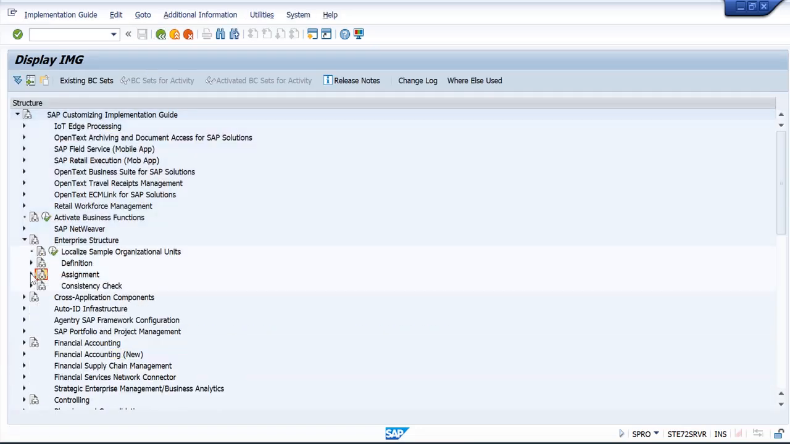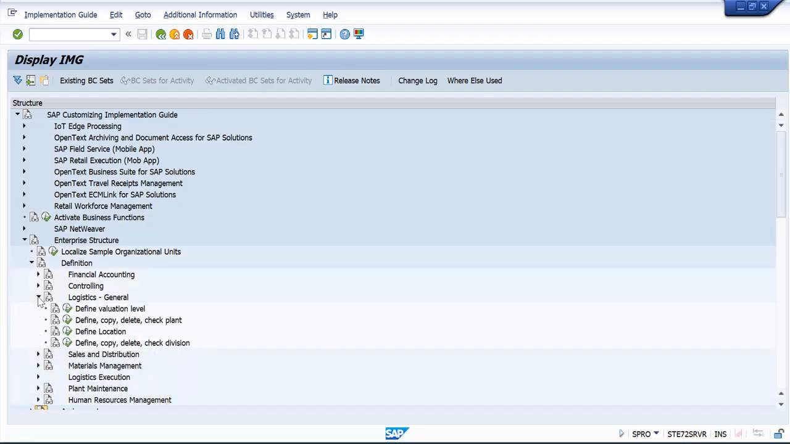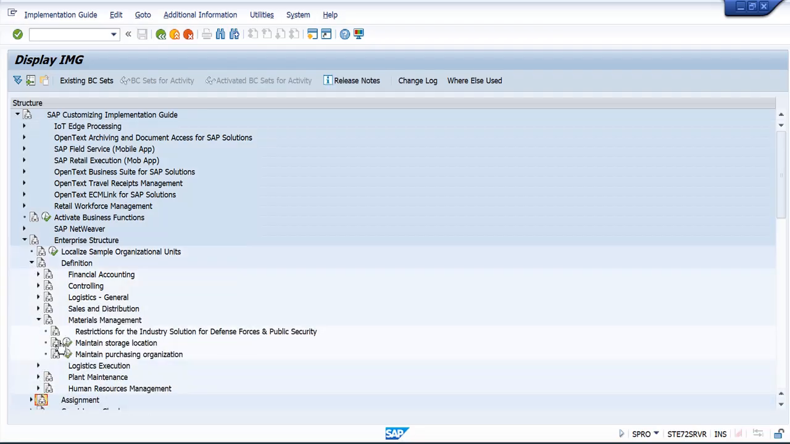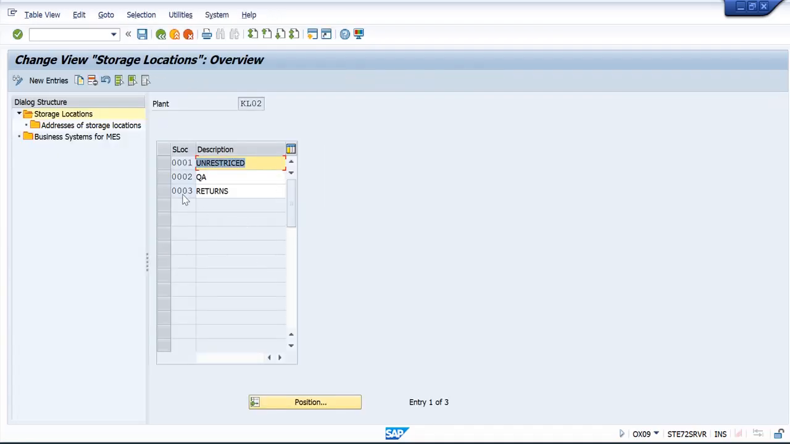So now one can go and create storage locations as and when required, besides the ones already created.